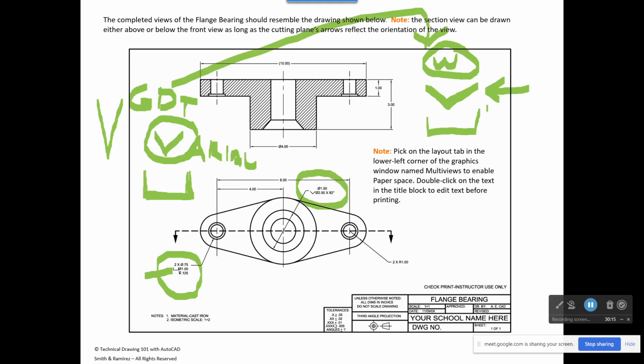Now, here's something that is stupid that AutoCAD did. They have a V that converts to a counterbore, then they have a W that converts to a countersink. It seems to me they should have used the V to do this one. Right? Somebody should get fired for that one. But anyway, just keep in mind that you've got to keep those straight.